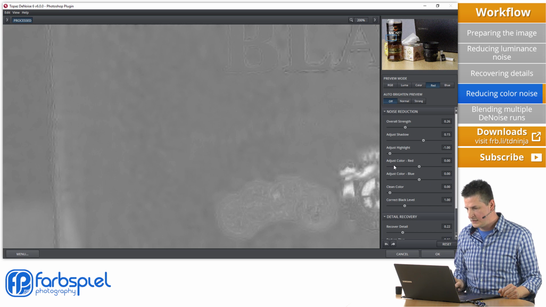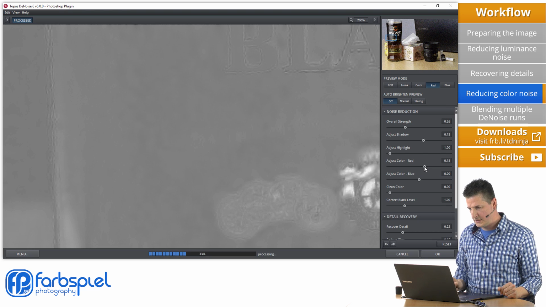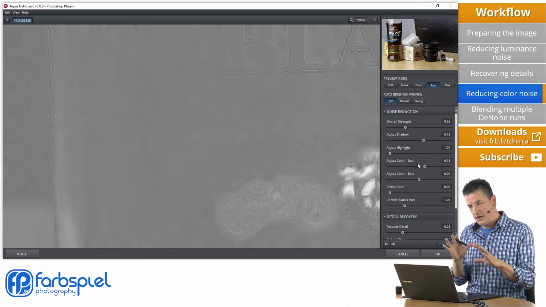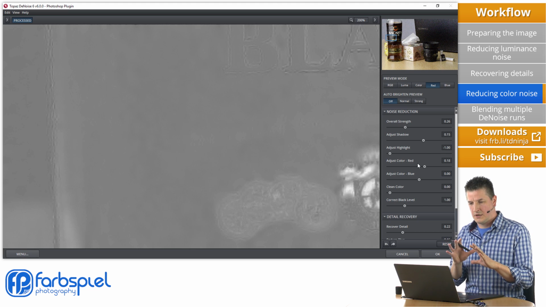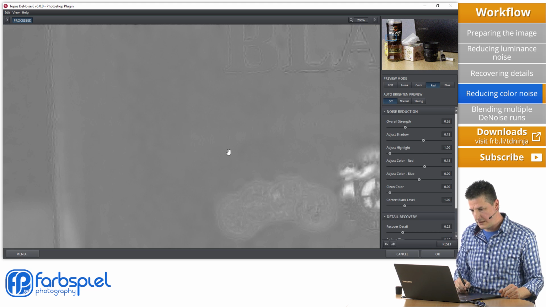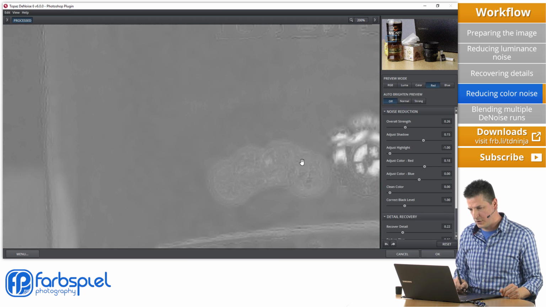And to counter that, we have the adjust color red slider here. And I'm going to drag that up. And you can see that I don't need to go very far for those blotches to disappear. Now again, I'm not going to go overboard with the slider. So I'm trying to strike a balance where I still see some of the details, but the most of the red noise is removed. And I think that's the case now here with a setting of 0.18.